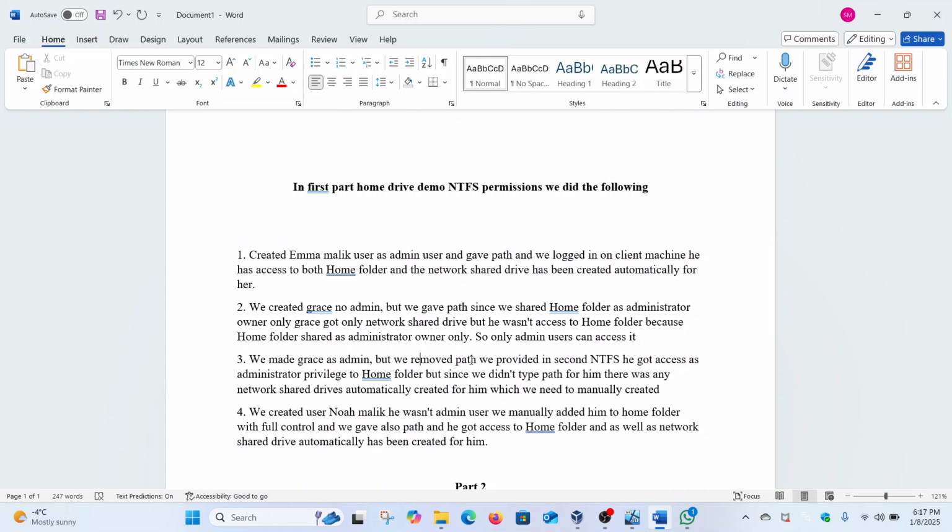In the first part, we did a home drive demo of NTFS permission. We created Emma Malik user as an admin user and gave a path, and we logged in on a client machine. She has access to both the home folder, and the network shared drive has been created automatically for her. And second, we created a grass user with no admin rights.